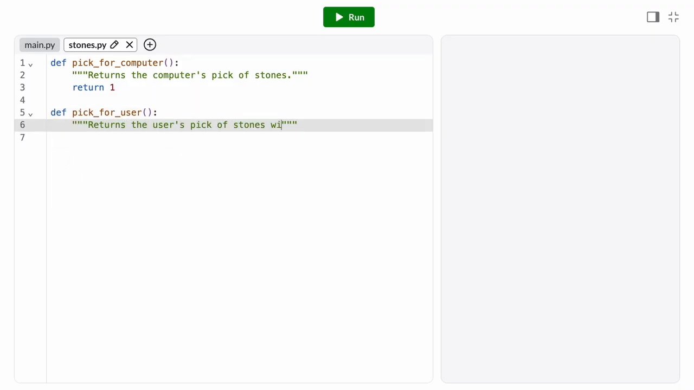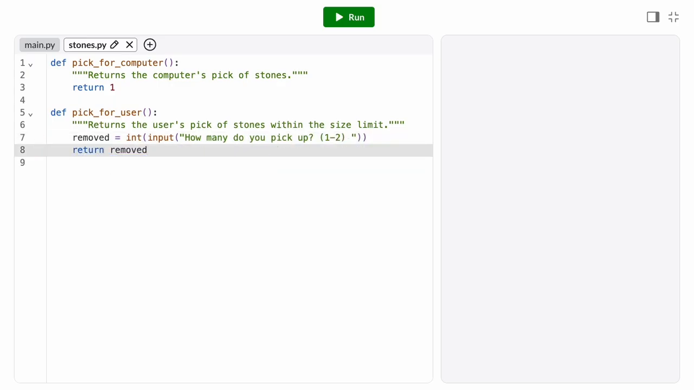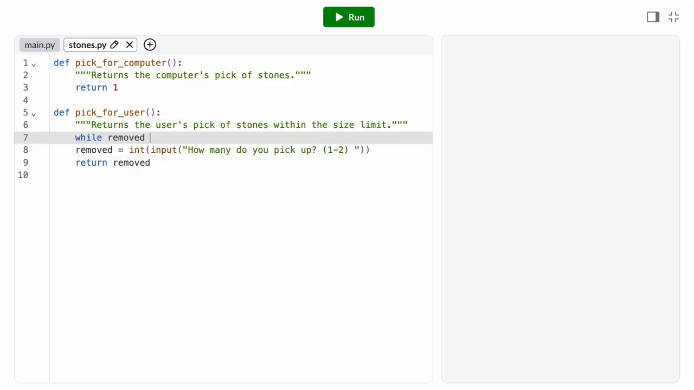The user, on the other hand, needs to pick their number of stones via input prompt. So in pick for user, I'll call the input function, and then I'll return out the number of stones that the user entered. However, we want to make sure that this function can only ever return one or two. So we can use a loop to validate the user's input. If they don't enter one or two, we repeat the prompt.